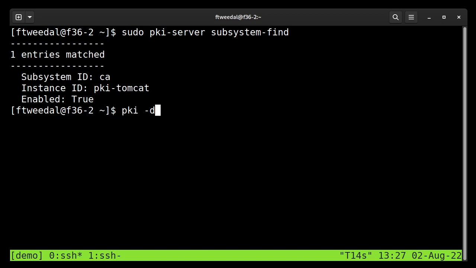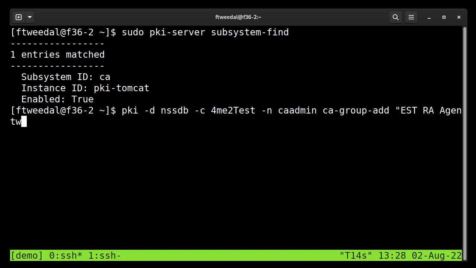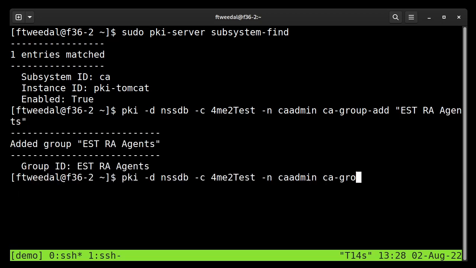So we use the PKI command line client program, provide the NSS database credentials, and run the CA group add command. And we'll call the group EST RA agents. We'll add the user account. We'll call it EST-RA-1. And we'll set a password.